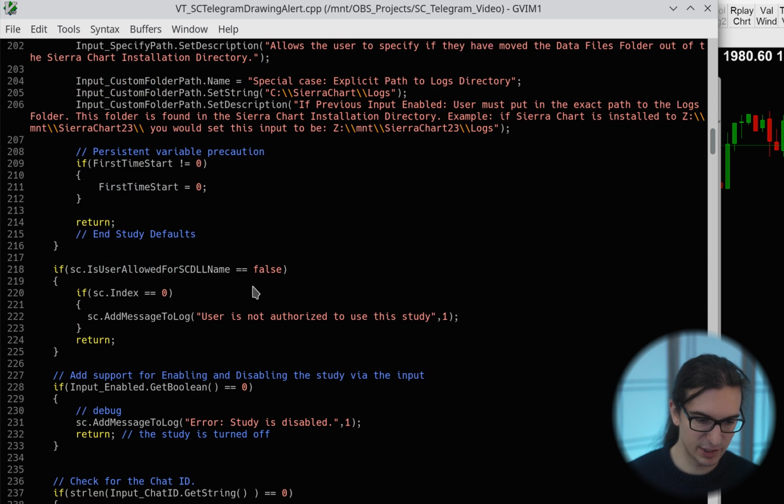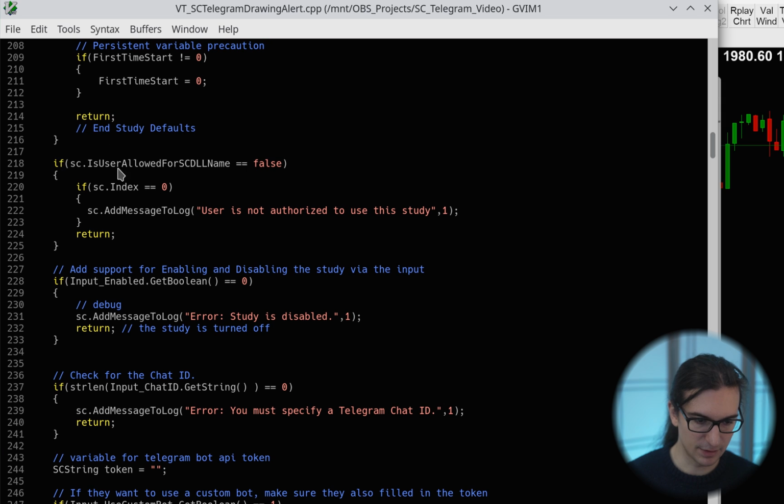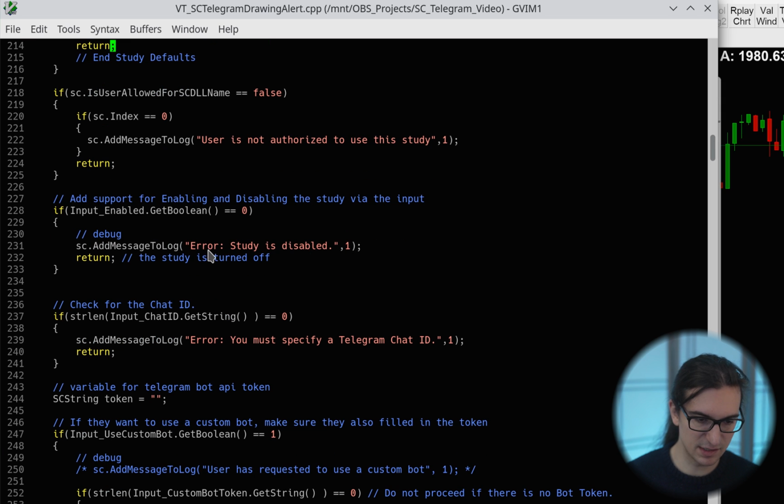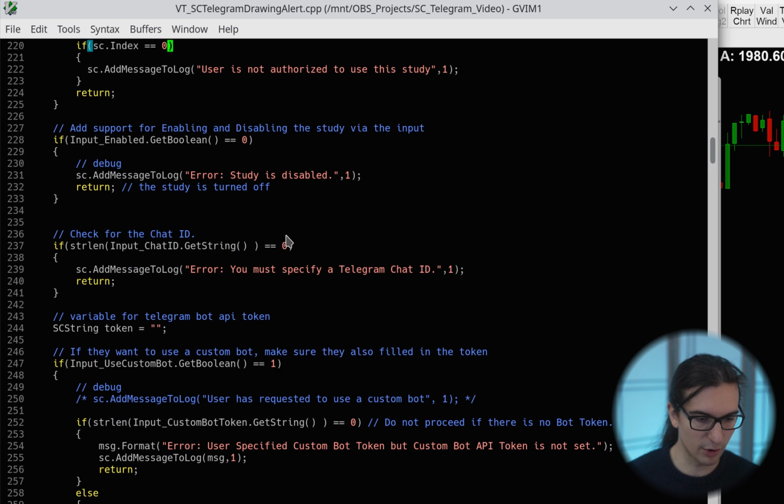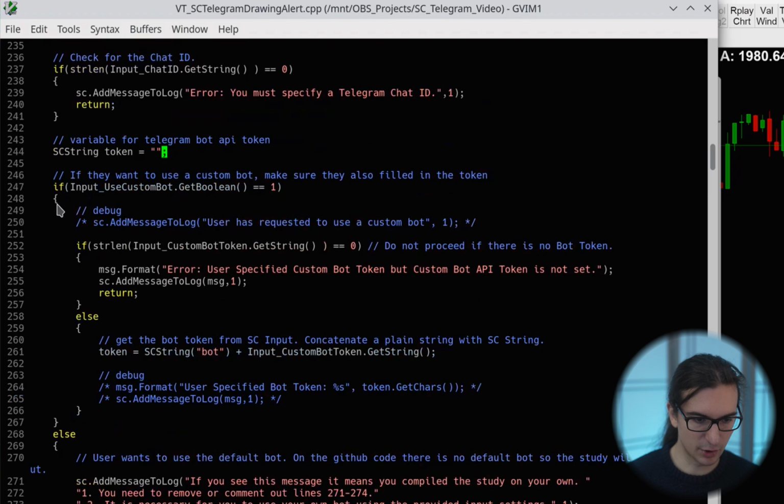This is just a precaution, and the study defaults. Some basic Sierra Chart stuff. If the study is disabled, it's off, it doesn't work. Check for the chat ID, that's the first thing it does. And then this is some code that handles if they want to use a custom bot token.